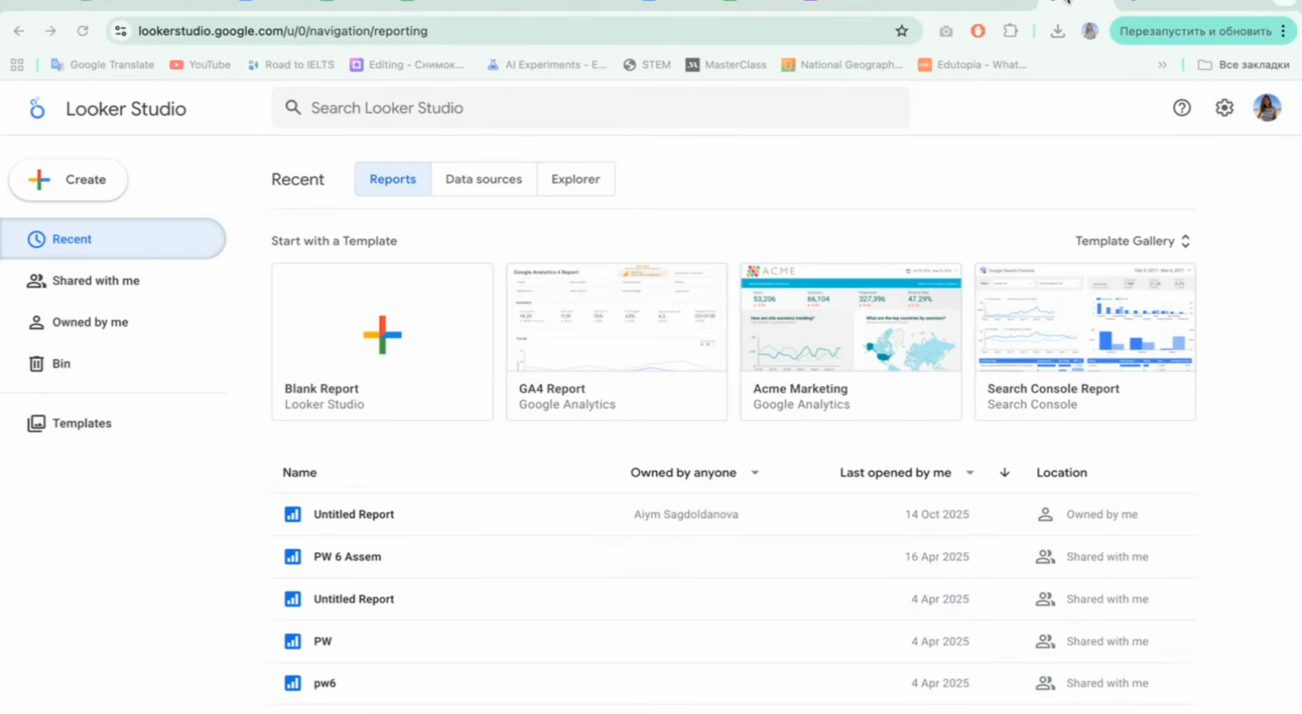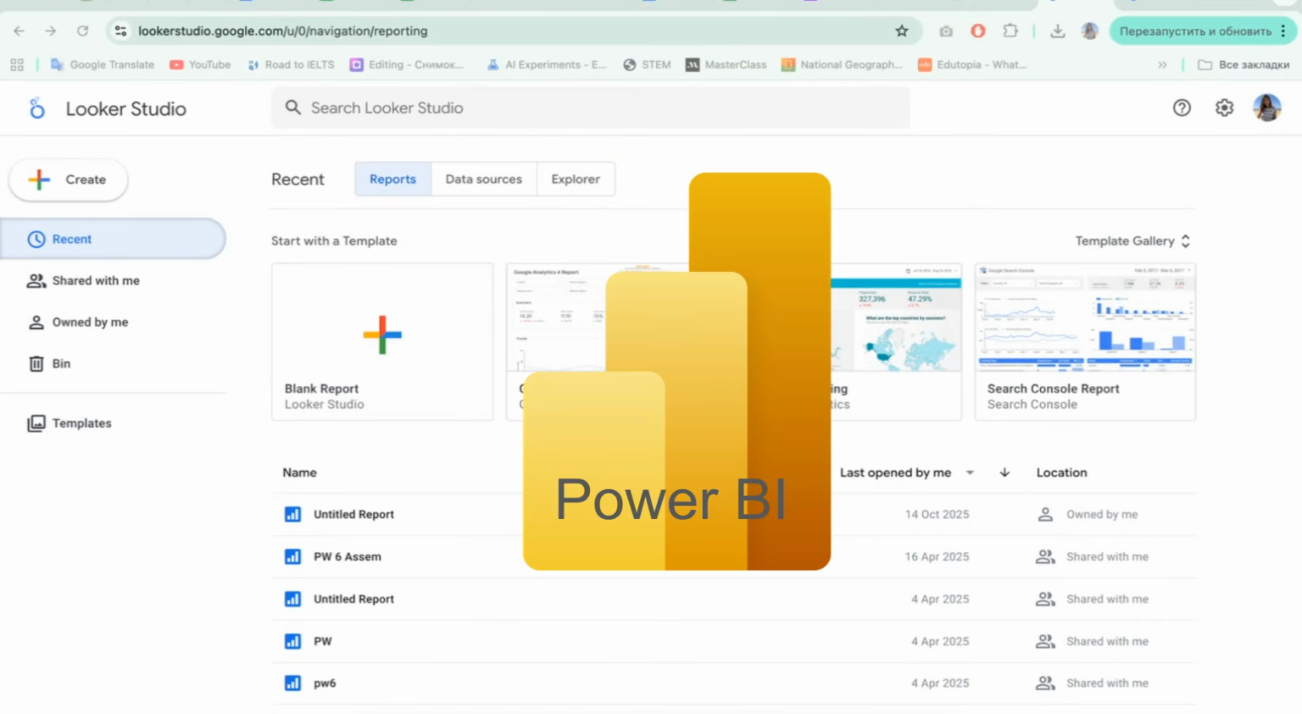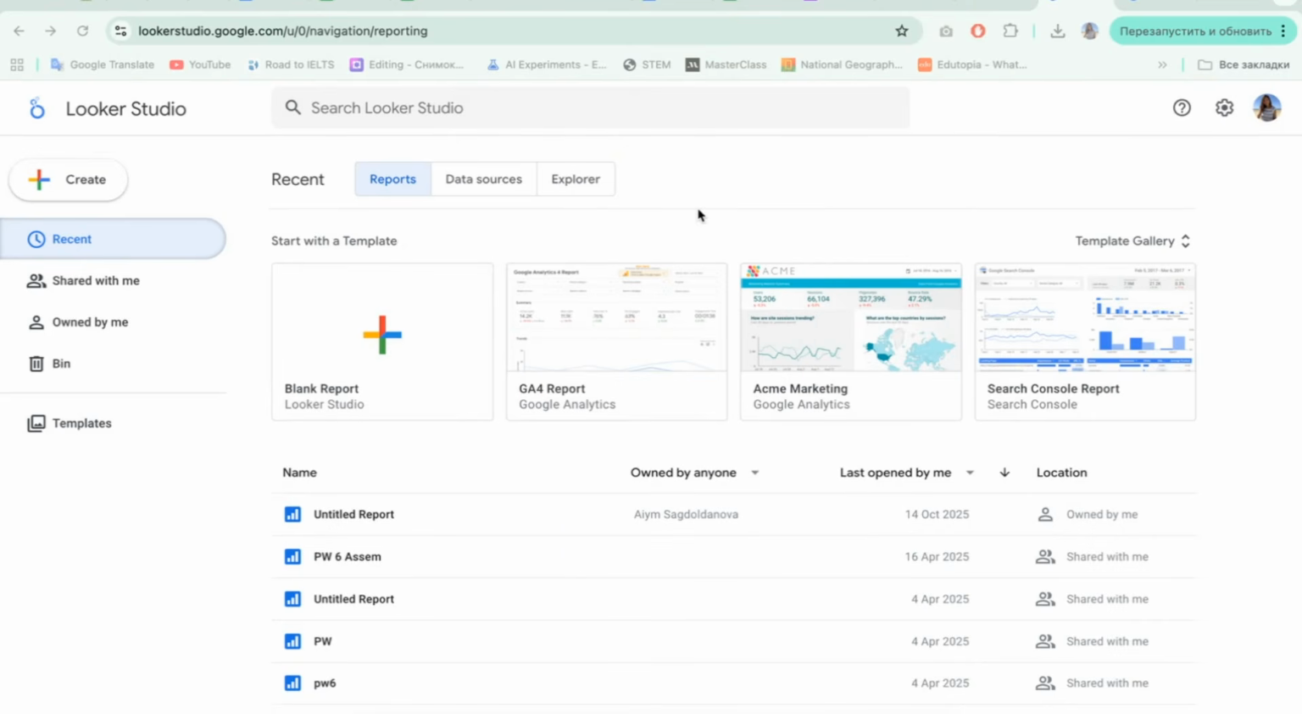This video explains Looker Studio. Looker Studio is Google's powerful tool for creating interactive dashboards and visual reports. It is similar to Microsoft Power BI. Both platforms work on the same principles of connecting data, visualizing insights, and helping you make data-driven decisions. Power BI is mostly a desktop-based solution, while Looker Studio is fully online and integrated with Google's different services.